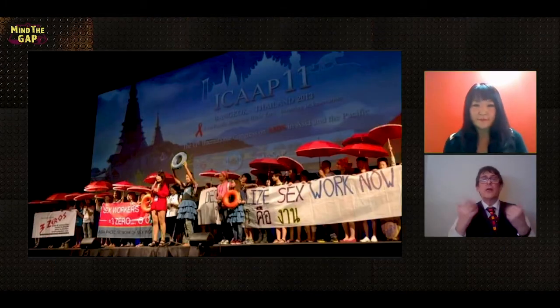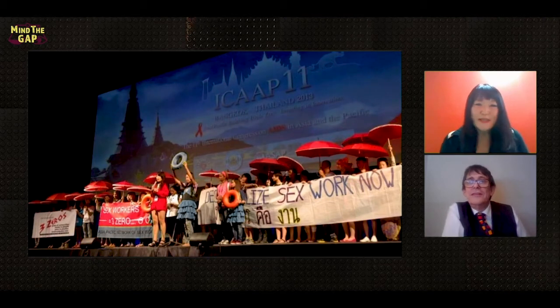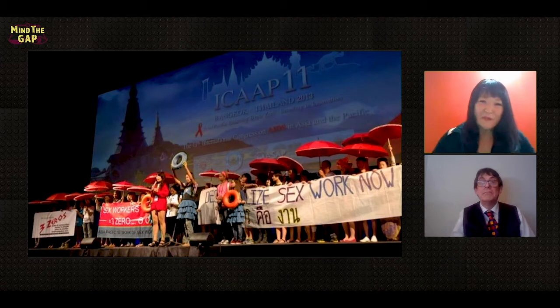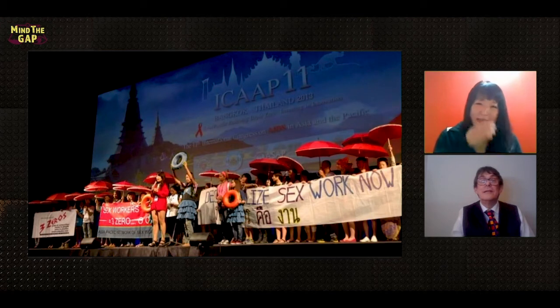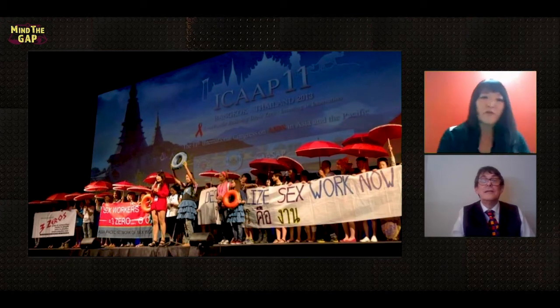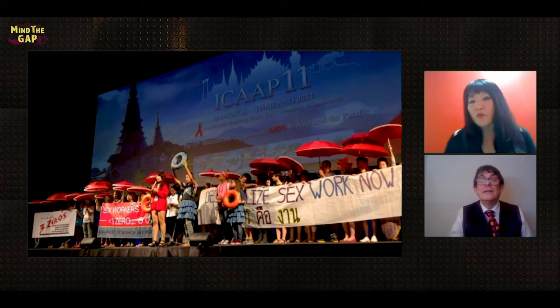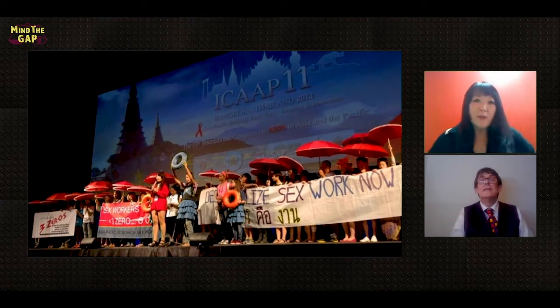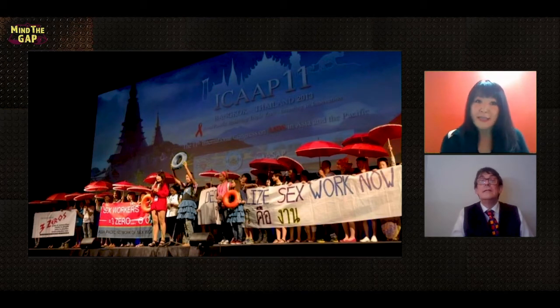So we asked you to bring along a photo that meant something to you. What's going on here, Jules? So this was taken at the International Congress on AIDS in the Asia Pacific in Bangkok, Thailand. And this is when a group of sex workers from across the Asia Pacific region stormed the main stage. We wanted to tell the conference about the impact of criminal laws on sex workers, access to HIV prevention, treatment and care, and the need to decriminalise sex work and recognise that sex work is work.